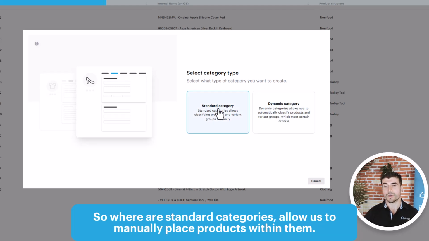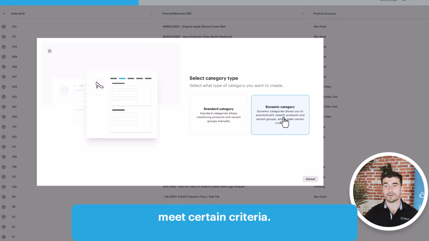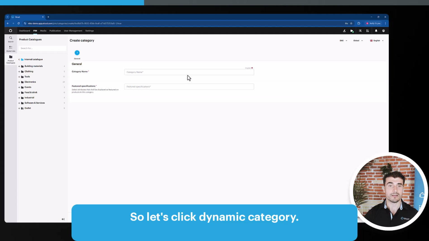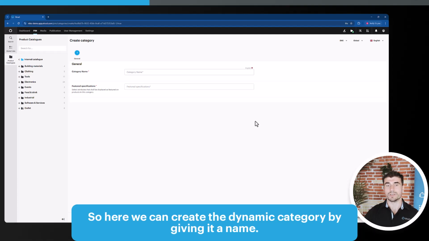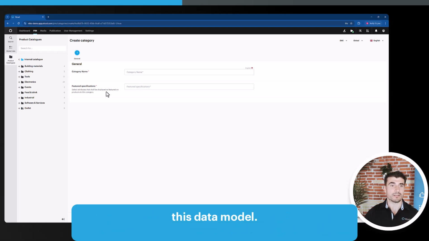So where standard categories allow us to manually place products within them, a dynamic category allows us to automatically categorize products based on whether or not they meet certain criteria. So let's click dynamic category. So here we can create the dynamic category by giving it a name and then filling out this featured specifications, which happens to be a part of a required property in this data model.